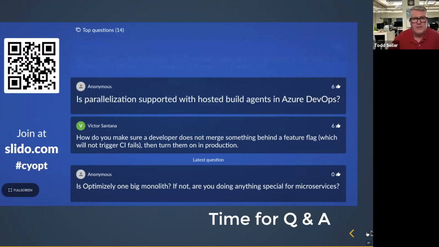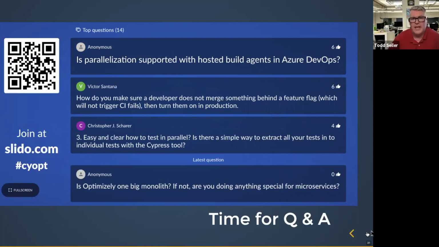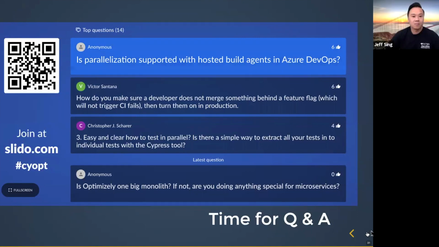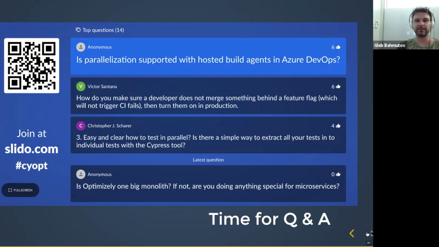And then, is parallelization supported with hosted build agents in Azure DevOps? This is probably more of a Gleb question. I believe you can do it, but you have to look at the Azure DevOps CI documentation to see how to run multiple agents in parallel. If you can, then our parallelization flag will take care of actually splitting the specs. What Todd has shown in the Travis CI YAML file comes pretty much straight from our documentation and our examples. So look at existing CI docs, look at Azure DevOps docs, and I'm sure it will work out.